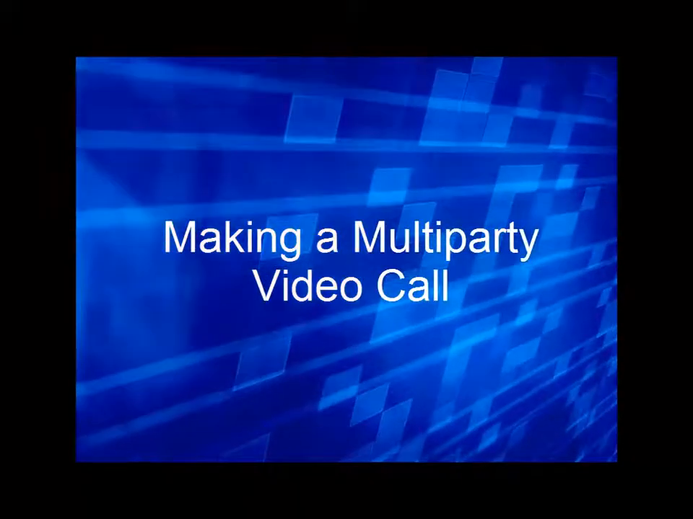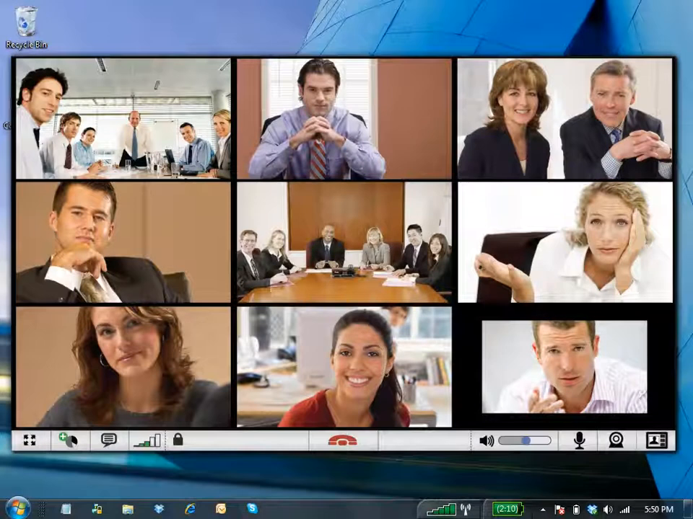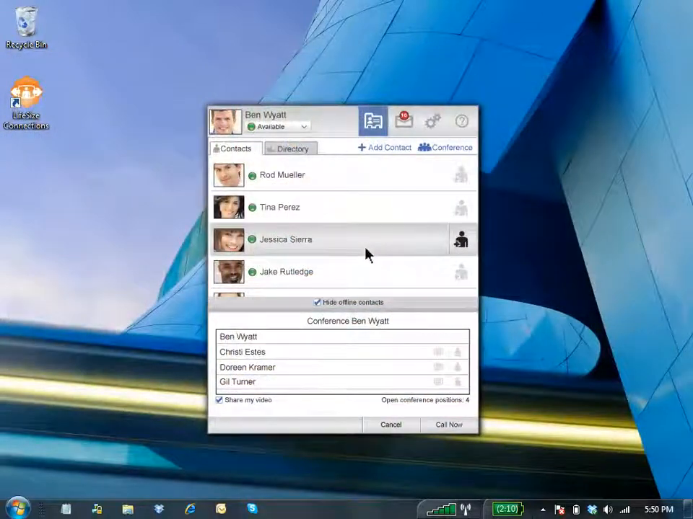LifeSize Connections also gives you the power to connect with several people at once using multi-party calling. Even remote users on Macs or PCs can connect to these multi-party calls, including video endpoints. There are two easy ways to place multi-party calls in the LifeSize Connections client. First, you can create a conference by adding multiple people to a list and placing the call to everyone at the same time. Simply click the conference icon in the upper right corner and start adding members to your conference list. Alternatively, if you want to add additional callers to a call already in progress, you can simply click the plus icon next to their name and they will be conferenced into your existing call.